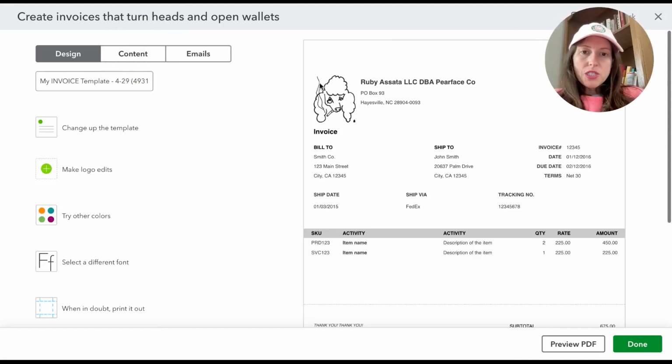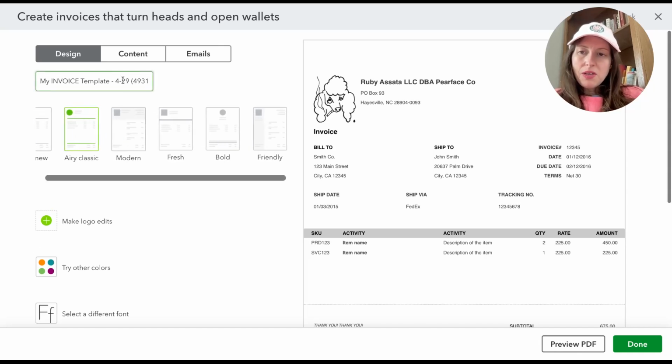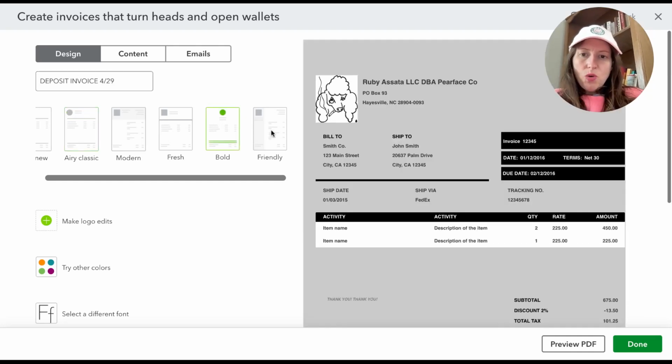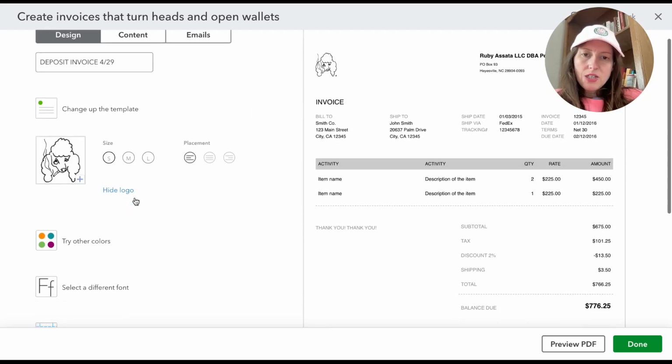Okay, so first, you can obviously change up the whole vibe of the invoice. Also, you can make invoice templates specific to what you do. Say you're a photographer and you have a deposit invoice, or maybe a final payment invoice, or things like that, anything that just makes it easy. So let's call this deposit invoice. I like to generally put the date so that you know when it was made. So whatever fits your vibe, and then you can edit your logo, add your logo.